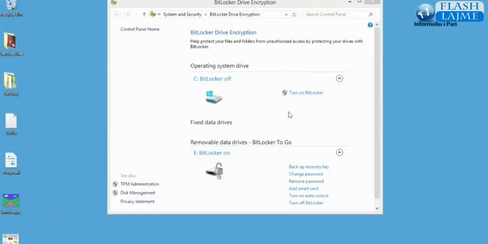There we go. So if we wanted to back up that recovery key, we could do that. Want to change the password, remove the password, or switch over to a smart card. All of that's possible from here. There's something called auto unlock. So depending on the user, you may not need to enter the password, and we can turn BitLocker off from here if we no longer want the drive to be encrypted.